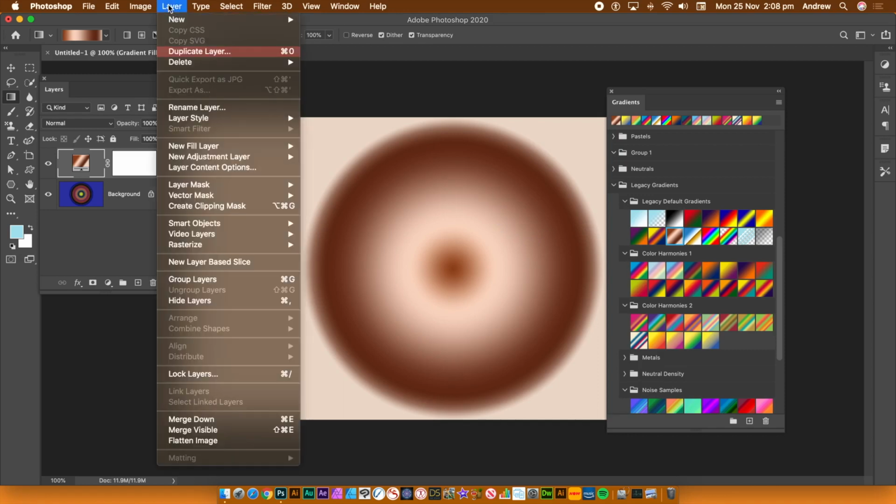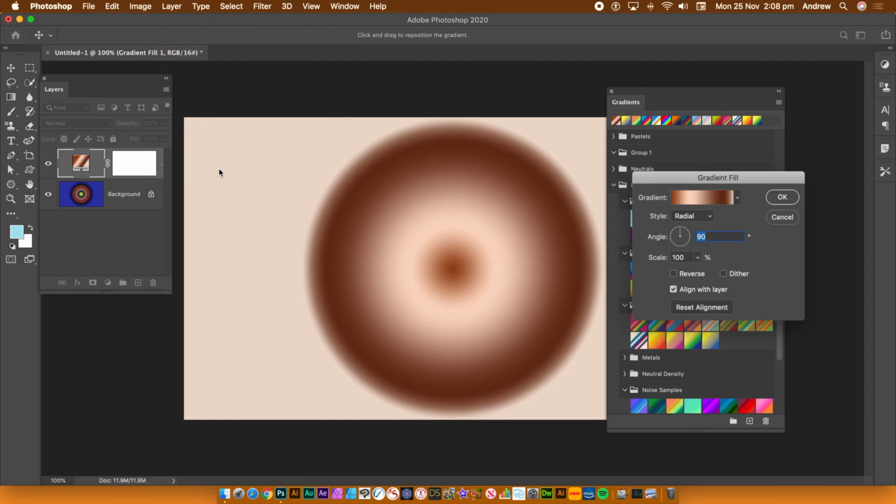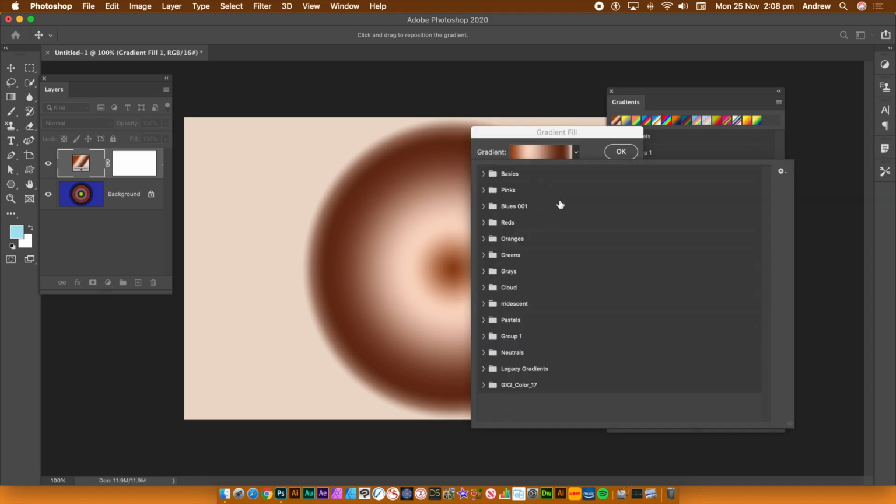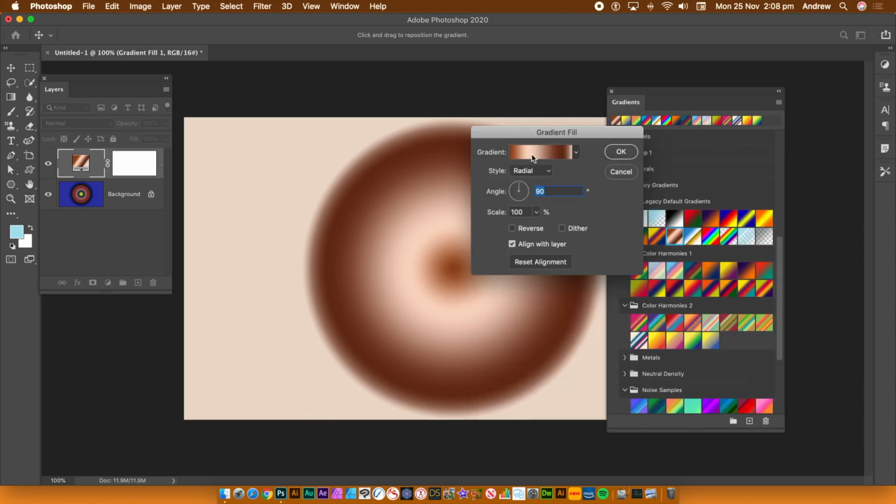So you can actually modify it as well. You go to Layer and Layer Content Options. So that's the Layer menu and Layer Content Options. And that just gives you the option for changing it to linear or changing the gradient, as well as changing the scale and alignment. And you've still got access to all of the gradients in exactly the same format as before.